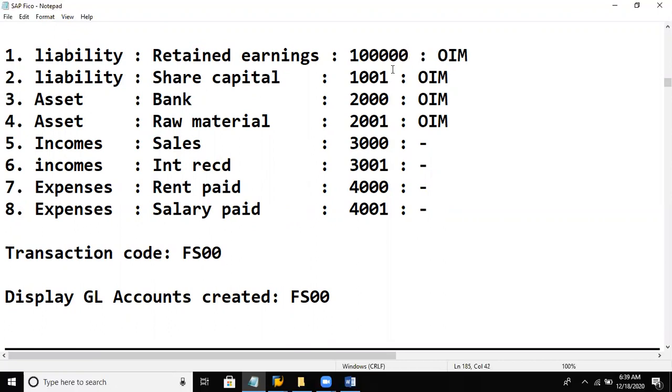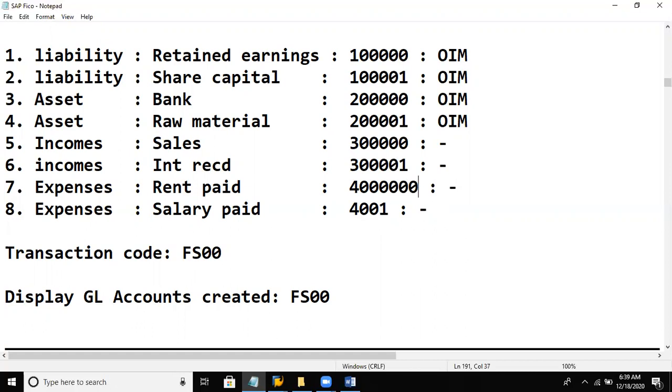So we have created a GL account called share capital, and we have created a bank account. We didn't create a raw material account, right? So we'll be creating even that now. All these accounts we have created successfully, right? So liability, assets, incomes and expenses we have created successfully.